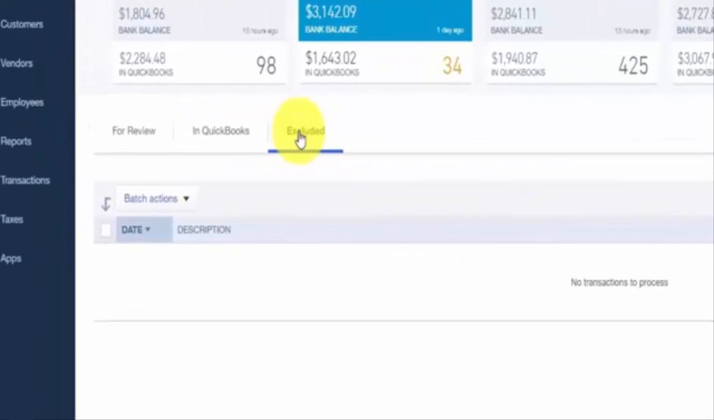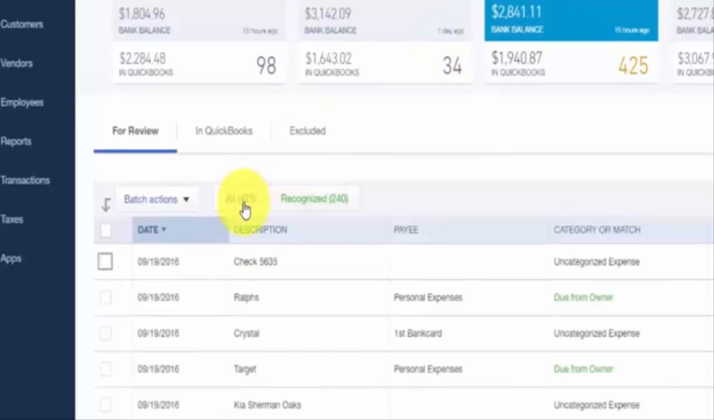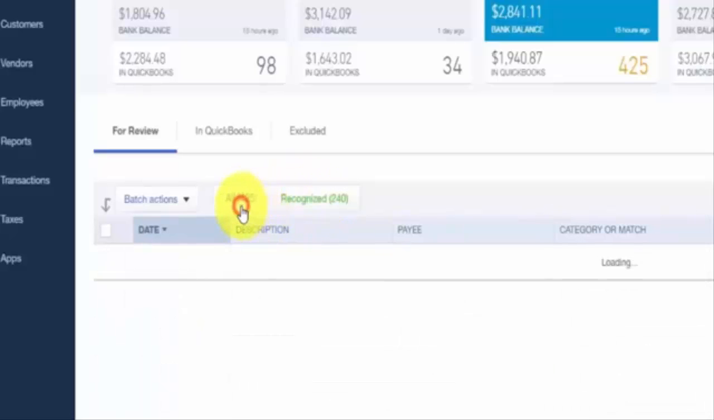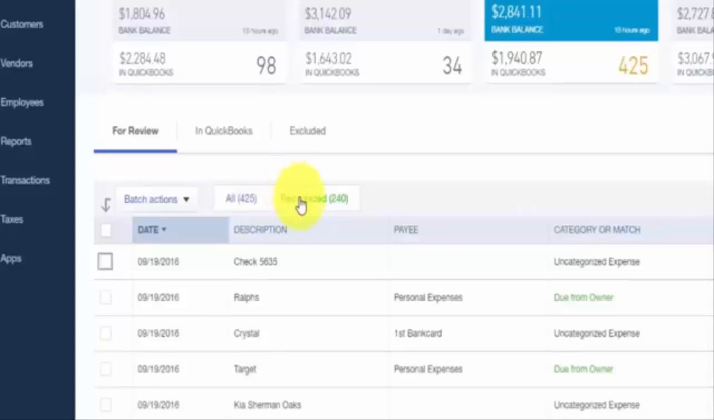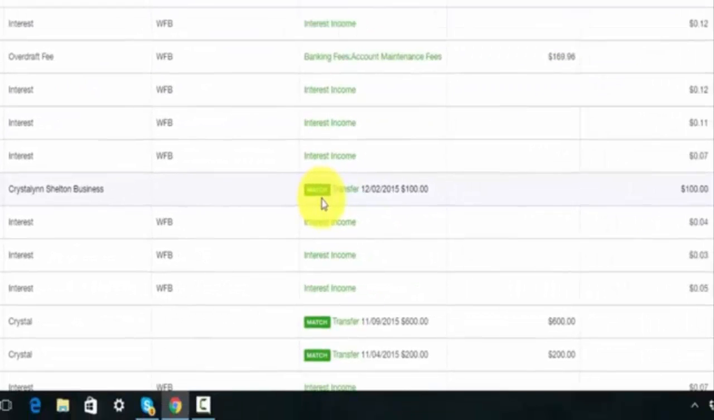We've got a tab that is All, and we've got a Recognized tab. The All tab will list all transactions, including those on the Recognized tab. The Recognized tab is if QuickBooks recognizes a transaction that already exists in your register, it will display a green match tag next to the transaction, and it will add it to the Recognized tab as it has done here.